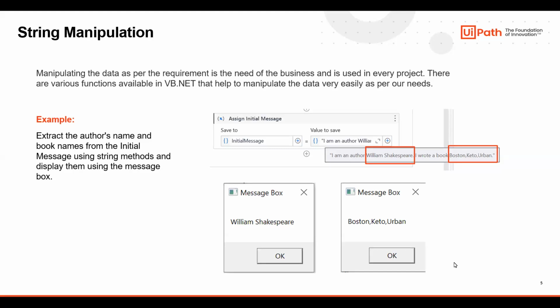But string manipulation means that you're taking some type of text and doing something with it. In this case, the author's name needs to be handled differently. You see the example on screen, and you're able to take that text and do something with it. So this is being popped up into a message box.